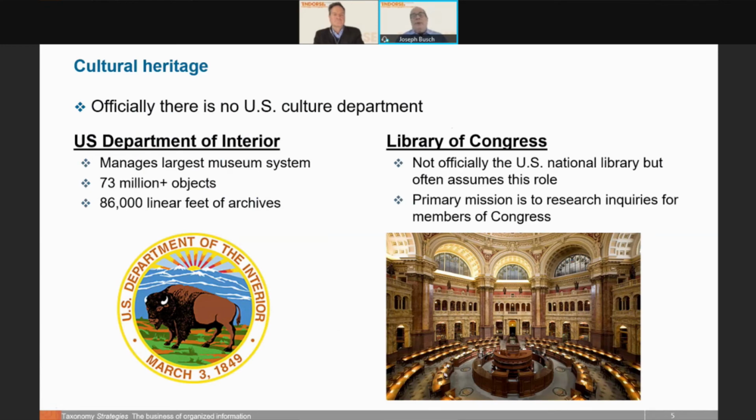And then the other body that's very prominent and that many people know about is the US Library of Congress, which is not really the National Library, but it often assumes that role. And the reason I bring it up is it's also been a focus, and I'll talk about this in a minute, of standards that are very important and relevant and have been talked about already and will be talked about more during the rest of this conference. But the primary mission of the Library of Congress is, just as the name says, to provide service to the Congress, to the legislature, the legislative branch of government in the U.S., to do research for them.